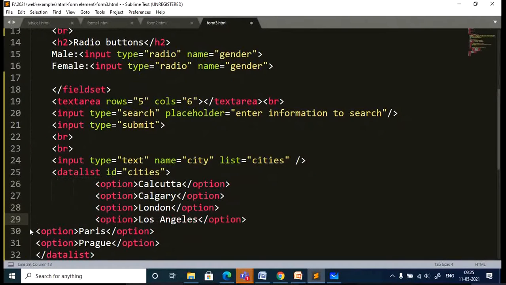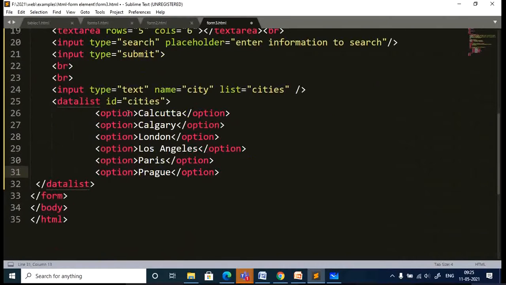What are the elements you want to display? The list of elements you want to display. So here we have input type is text, name is city, and list is cities. Here you are going to list the cities the user can choose. All the city names are given in the option tag, and it should be within the datalist tag.